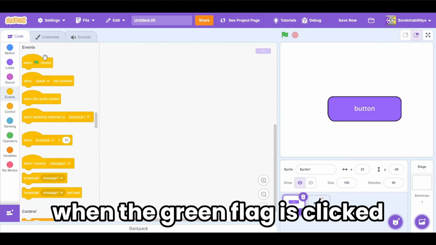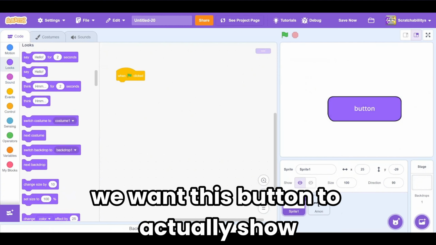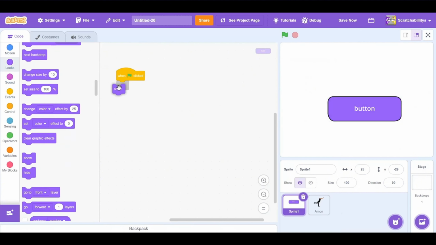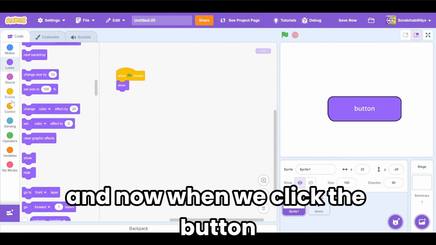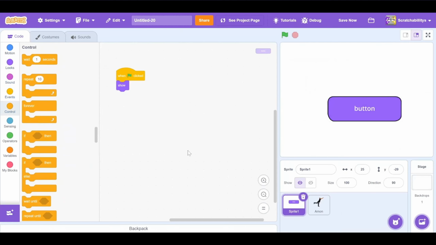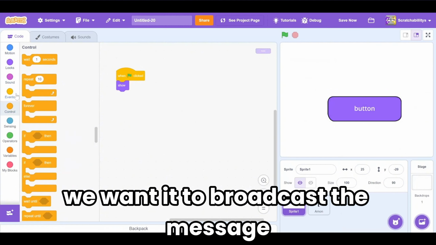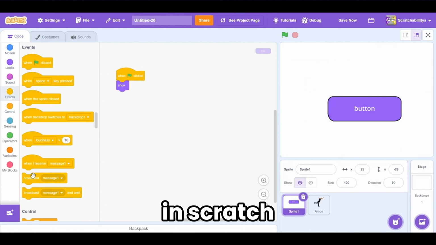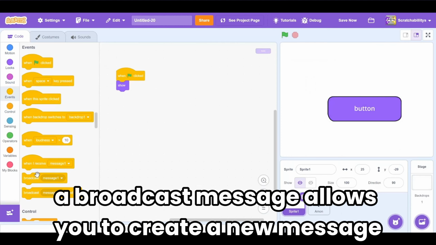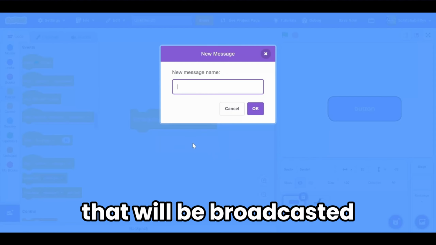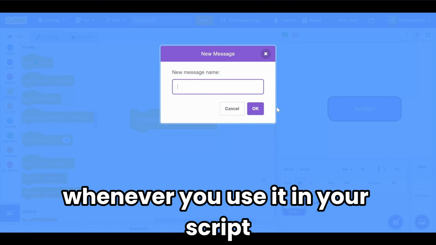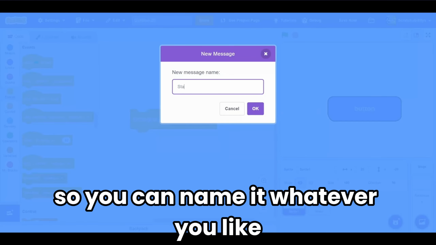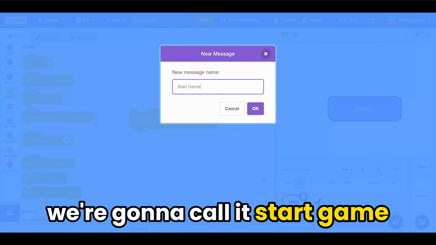When the green flag is clicked, we want this button to actually show. And now, when we click the button, we want it to broadcast the message. Rowan, if you want to explain what messages do? In Scratch, broadcast message allows you to create a new message that will be broadcasted whenever you use it in your script. So you can name it whatever you like. We're gonna call it start game.